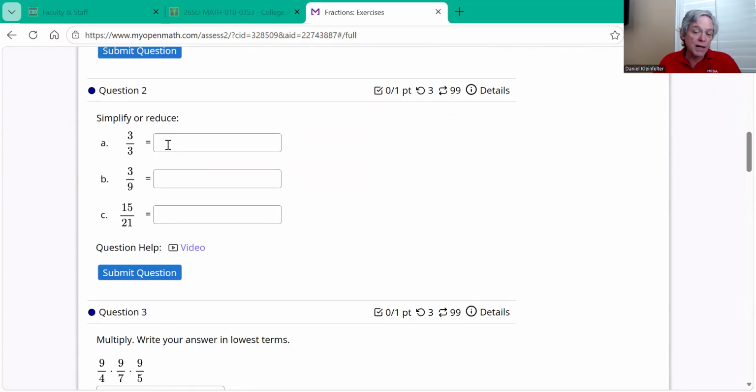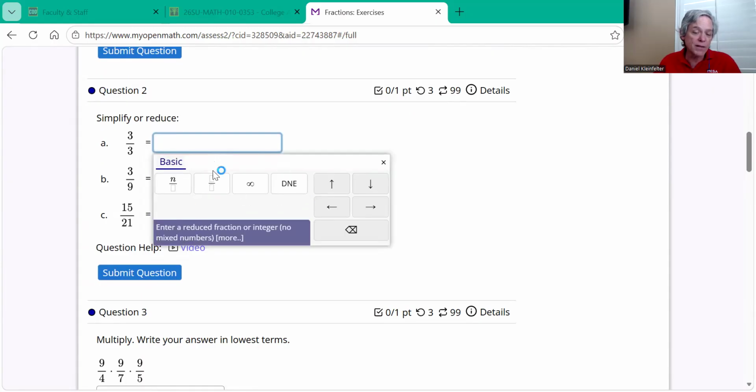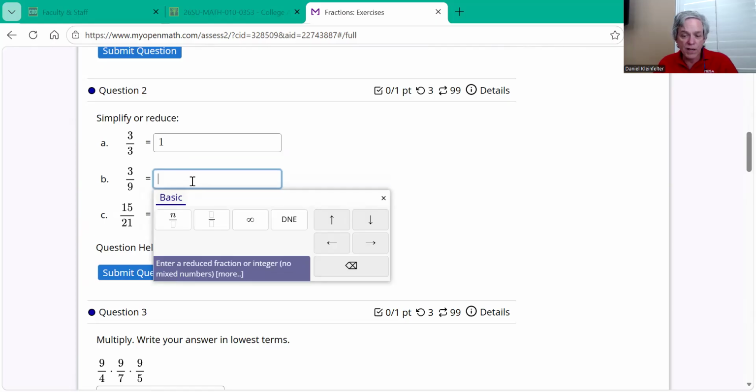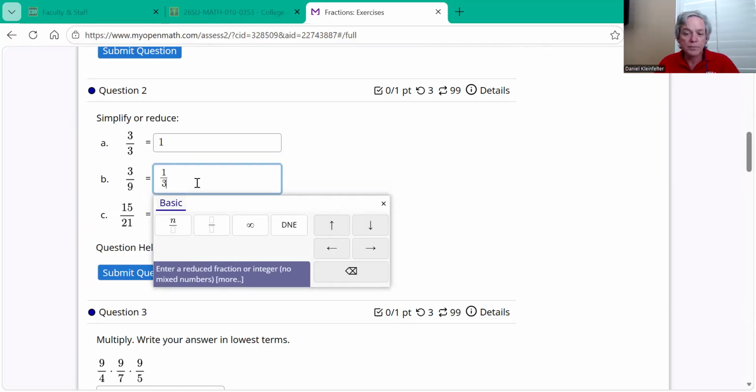Notice when I click in a box, it's going to bring up a little menu. You use that if you want to enter symbols like fractions or powers or root symbols, things of that sort. Here, though, I don't really need it. 3 over 3 is going to equal 1. 3 over 9 is going to be 1/3.